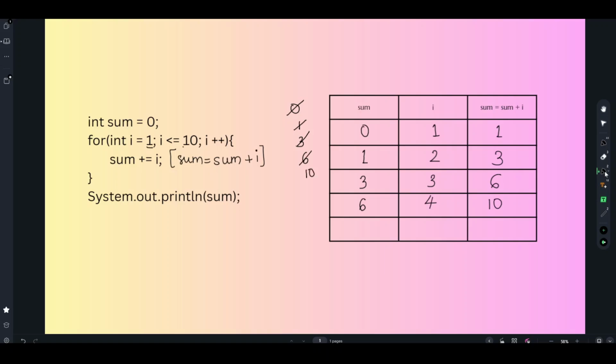Now next, the steps keep on repeating until we reach 10. So here the sum value is 10. Again it will check for the condition. The i value will be incremented, so it will become 5 and then it will go inside the loop. Sum plus equals i, 10 plus 5. The steps keep on repeating until the condition becomes false. So when we reach here, again 45 plus 10, i value becomes 10, 45 plus 10 is 55.